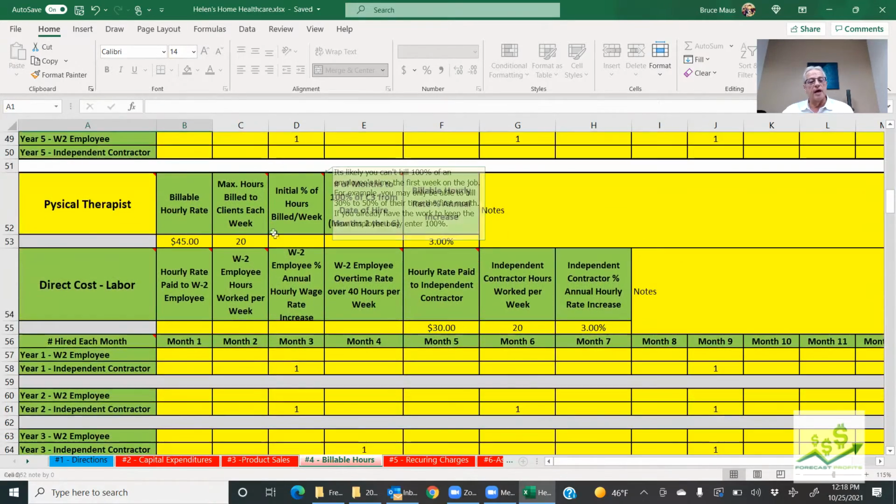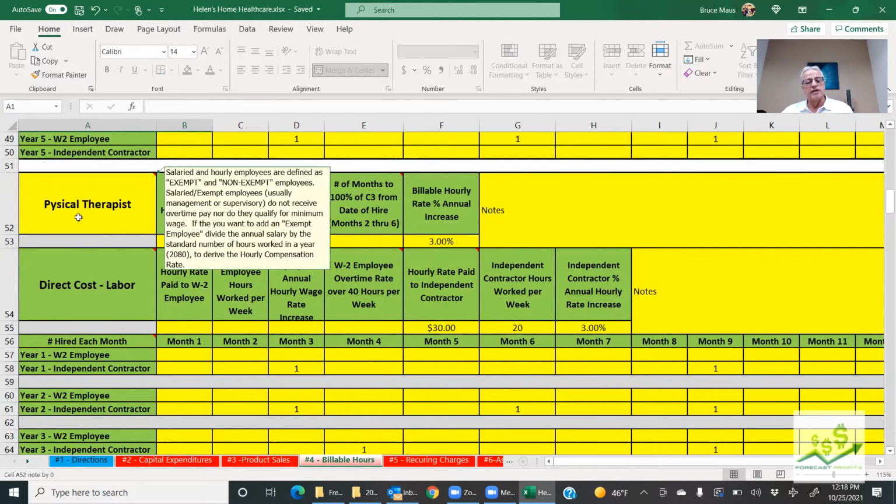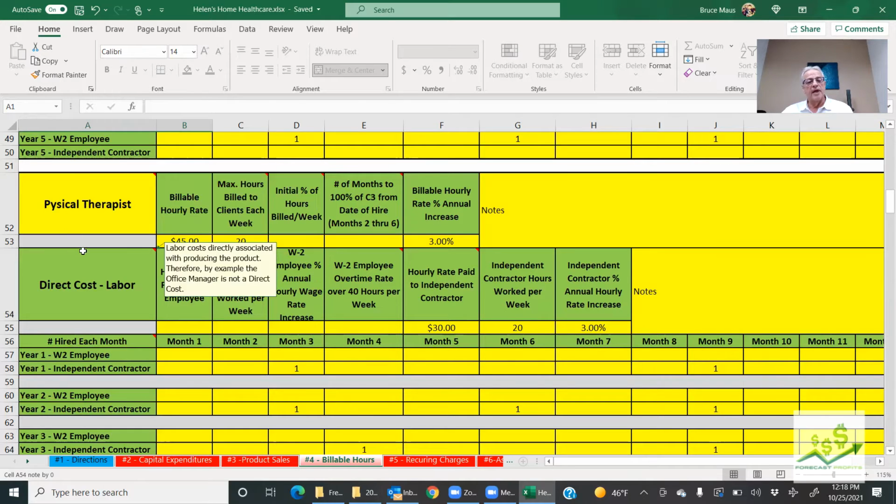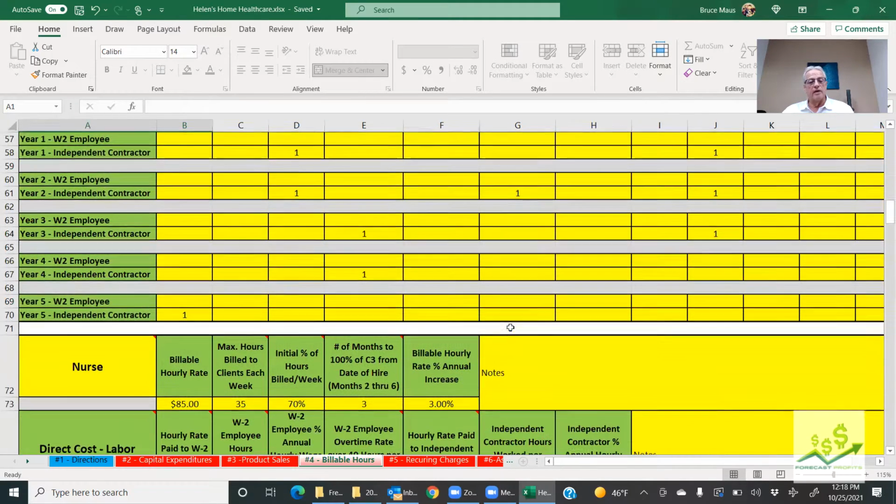Not all of Helen's employees will be W-2 employees. In this case, a physical therapist she plans to hire and bill 45 hours to her client, but they'll only work part-time, 20 hours a week. And she will pay that independent contractor $30 an hour, 20 hours a week. In this case, the independent contractor is responsible for their own payroll deductions when they file their taxes annually. Note in the second row, you can designate which month independent contractors are hired.